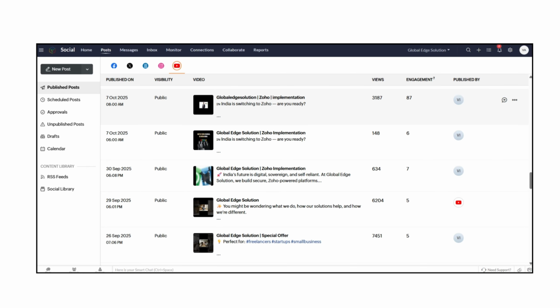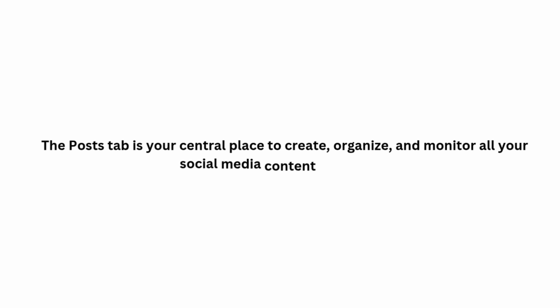At the top left, you'll find the New Post button. Click this to create and publish a new post instantly. On the top right, you can sort posts by recent posts or other filters to quickly find what you need. The Post tab is your central place to create, organize, and monitor all your social media content efficiently.